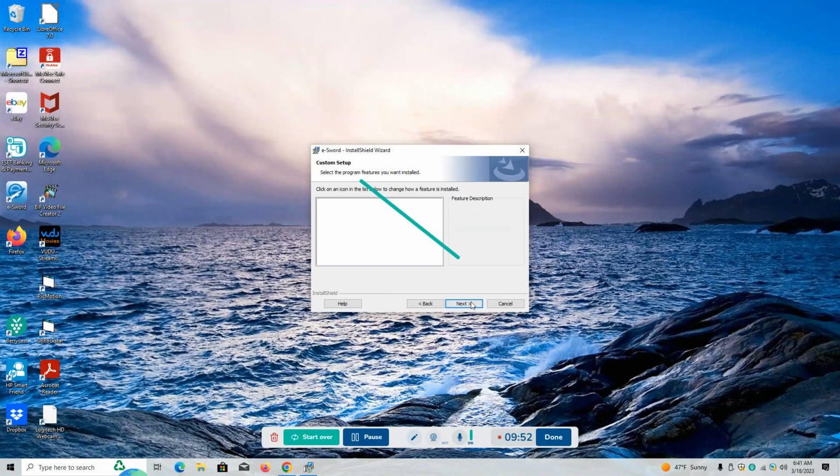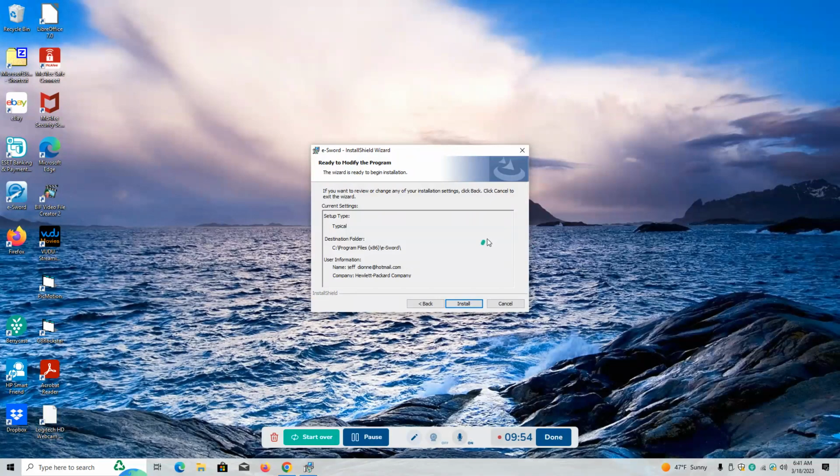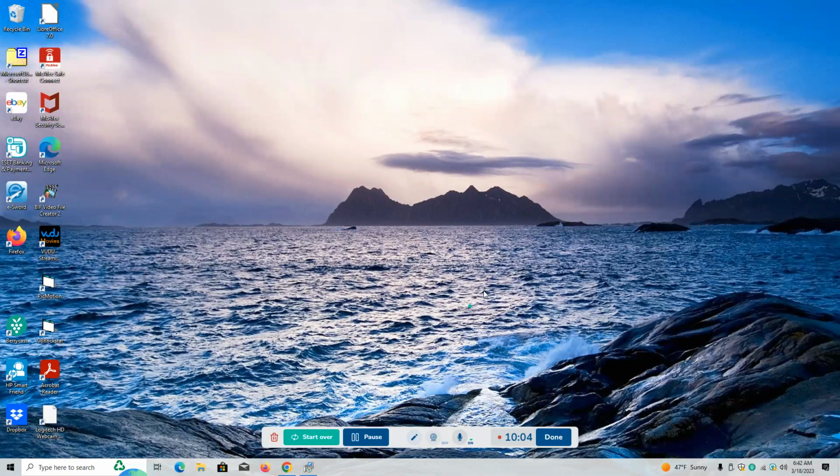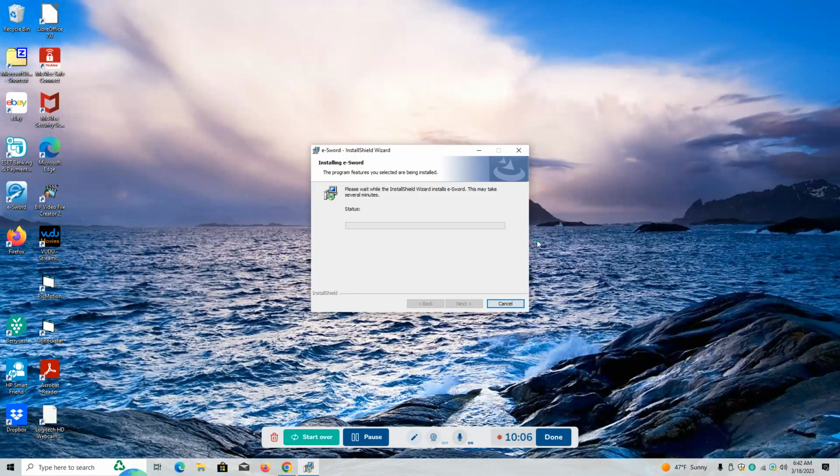Just kind of go through this next thing. It'll show the destination will be program files x86 eSword. That's where you'll find this. Click install. And then these tasks, you'll see this progress bar, and it's installing it. It says this may take several minutes. I guess it depends on your internet.